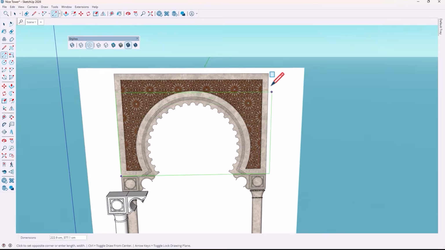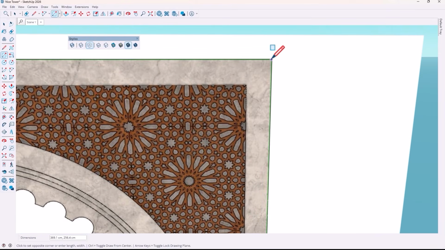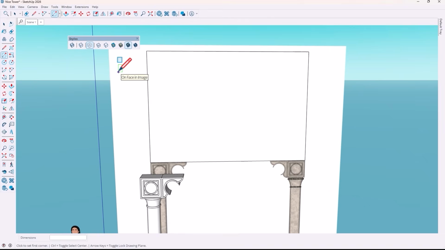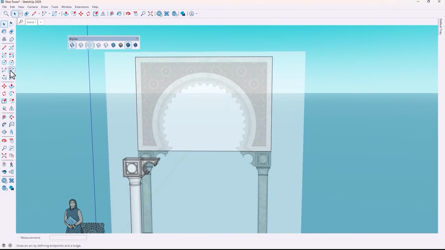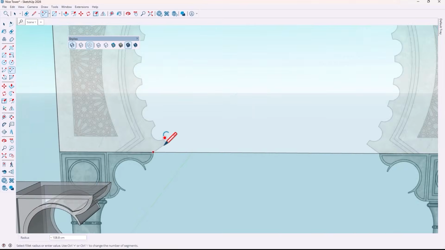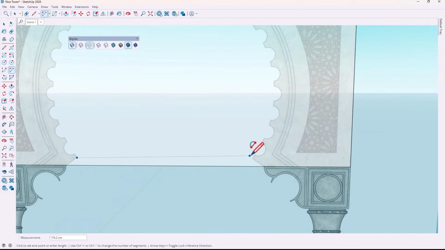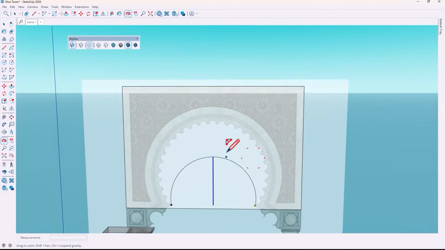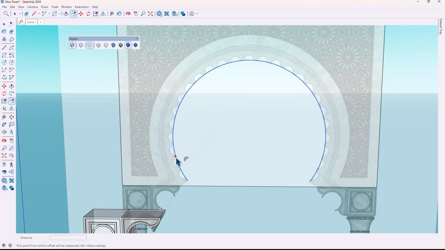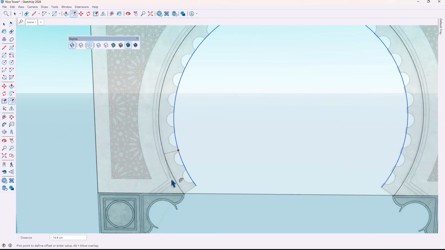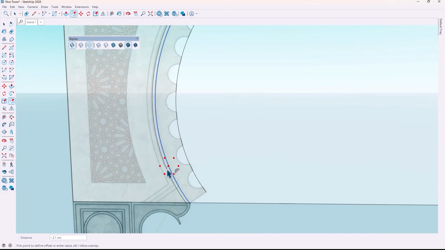And now the next part, we are creating this other section. So we use the rectangle tool and then we use the X-ray tool. We click on the arc. We create the arc that we need in here. Yeah, so beautiful in here.